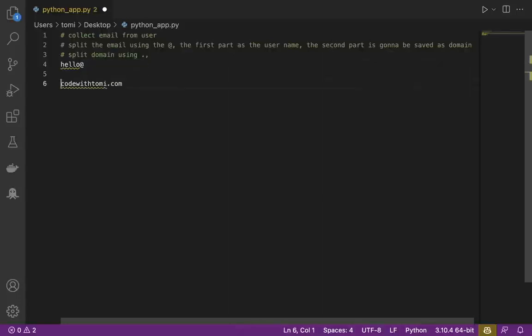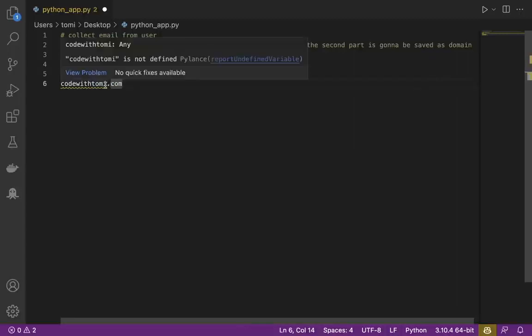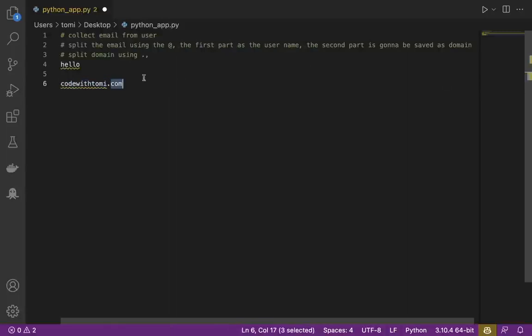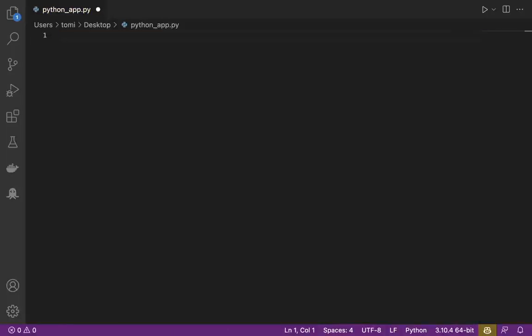So what this is saying now is this is the first part, which is the username that we had already, and the second part from this initial split is codewithtommy.com. What we're now going to do is split this second part again using this dot. Then we're going to have codewithtommy, and then we're going to have com. So let's do that real quick.